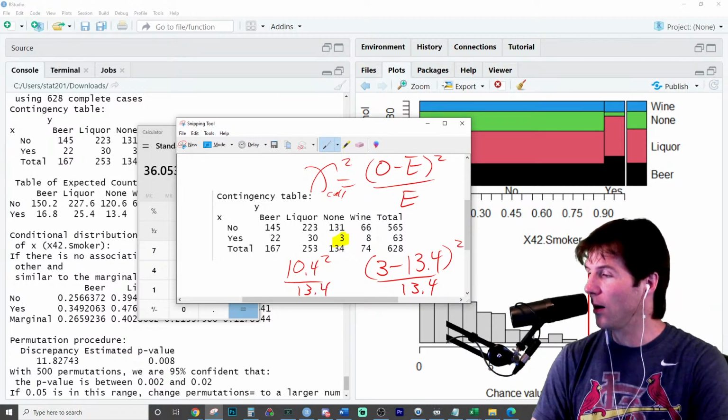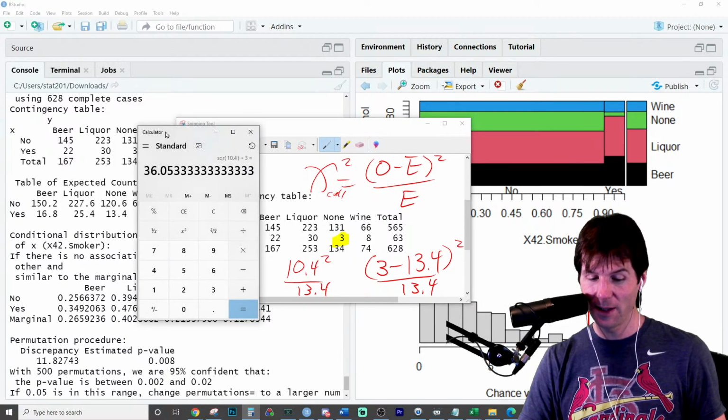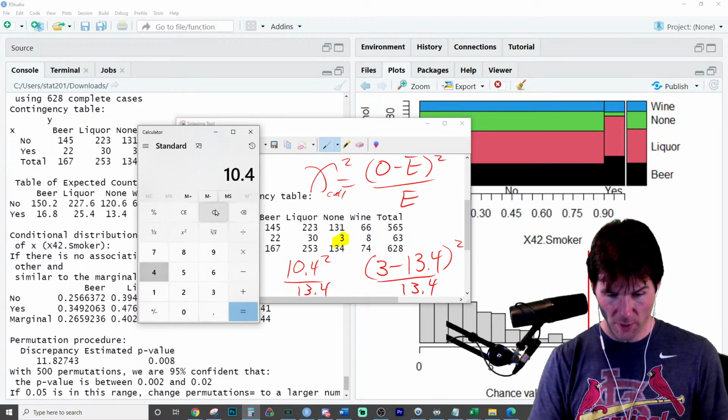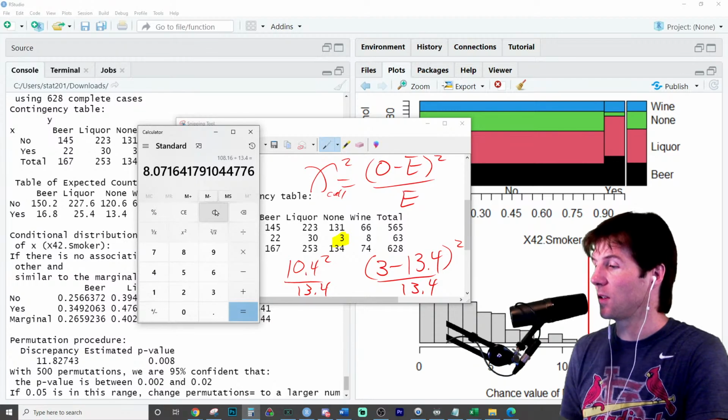There we go. There I see a mosaic. Yeah, good question. And hence what we do, I'm going to click every button. 10.4 squared divided by 13.4. There we go. That is the cell chi-squared.